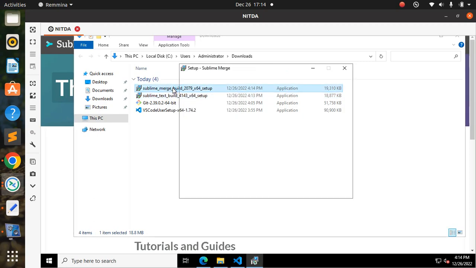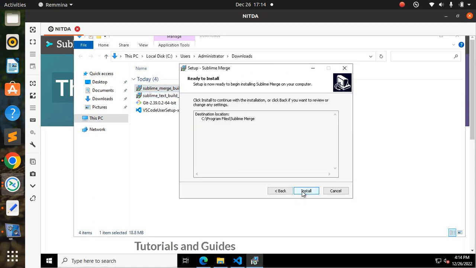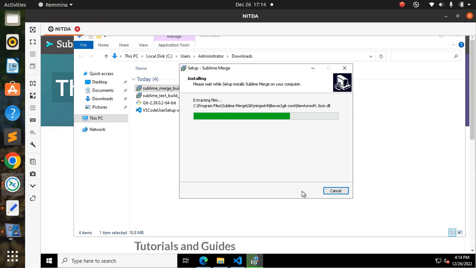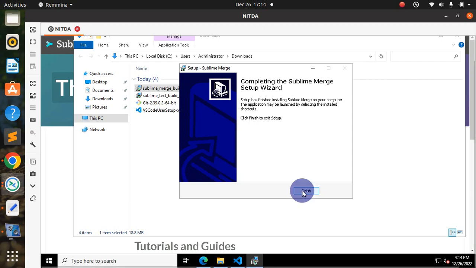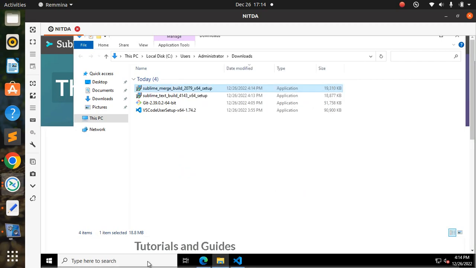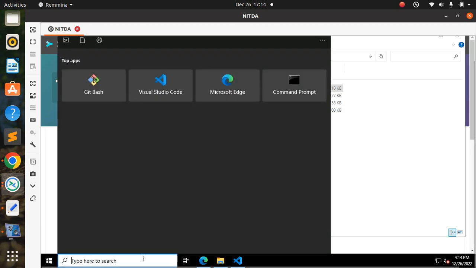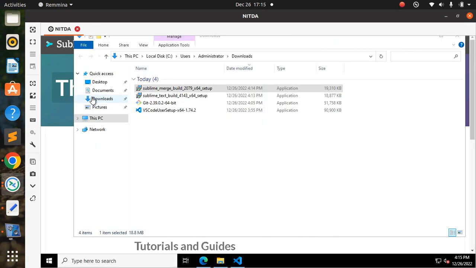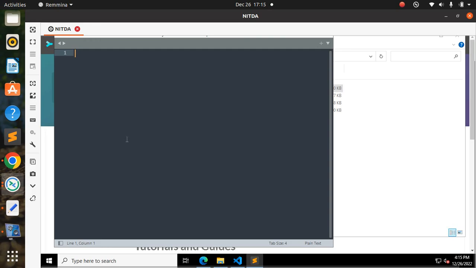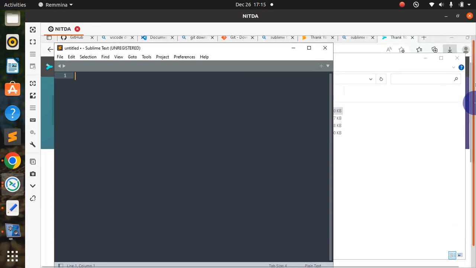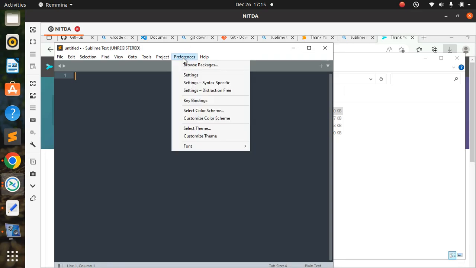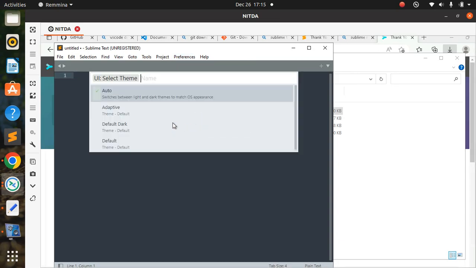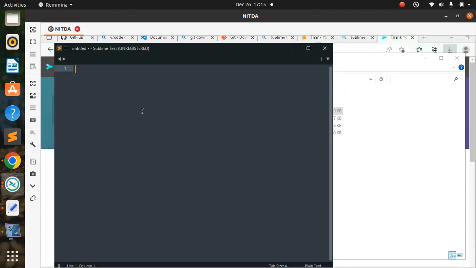Double click, same thing. Next, install. All right, so finish. Now that I'm done with this, let me show you how Sublime works. This is for Sublime. So this is how it looks. If you installed it, you need to also go to preferences, select theme. I would want to use adaptive. Yeah, this is cool.